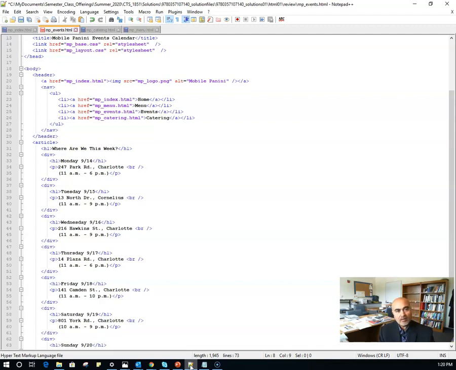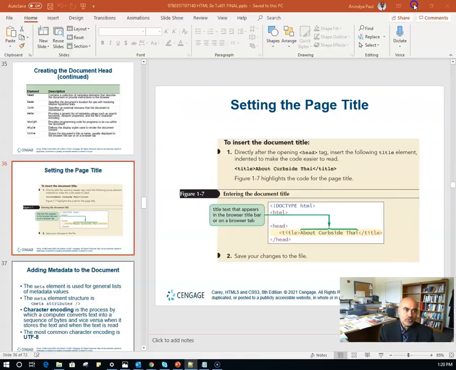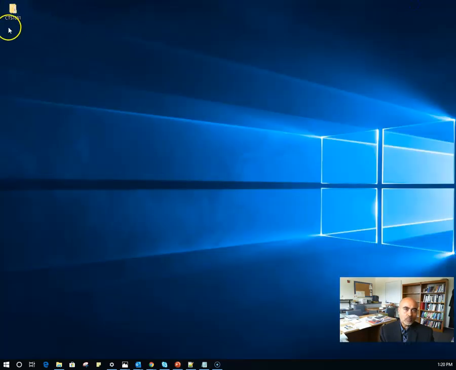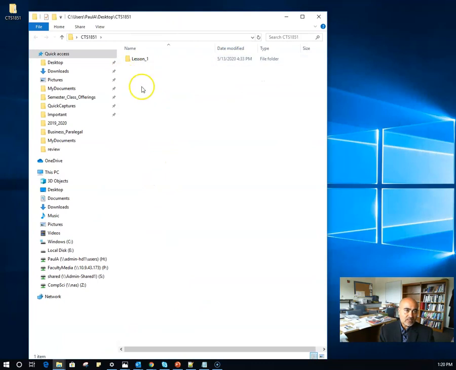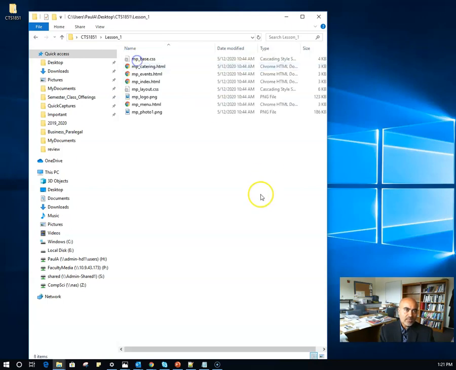So first off, let me show you the folder structure that we have. I wanted to create something really simple. So I created a folder on my desktop called CTS1851. If I open that up, it shows me these are the files. And as you can see, I'm using a little bit of file management. So I created a folder called lesson 1. Inside my lesson 1, I have all these files.